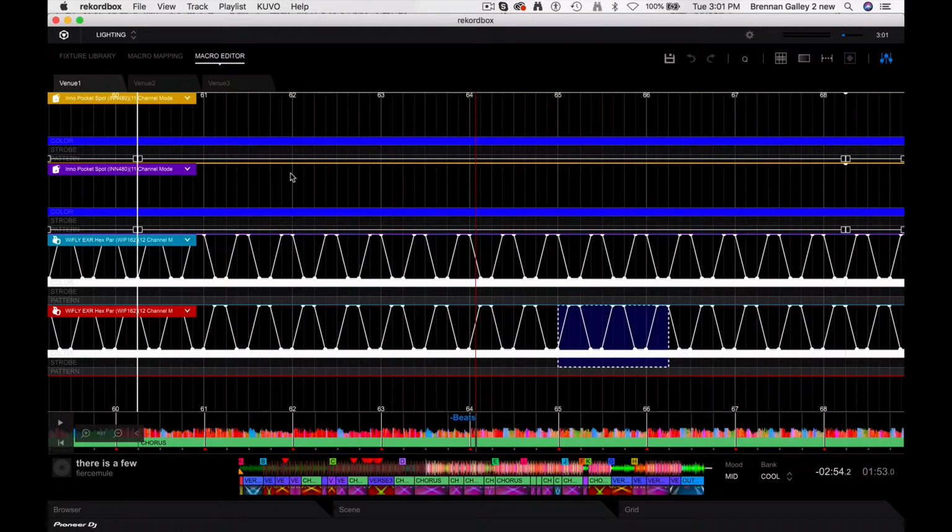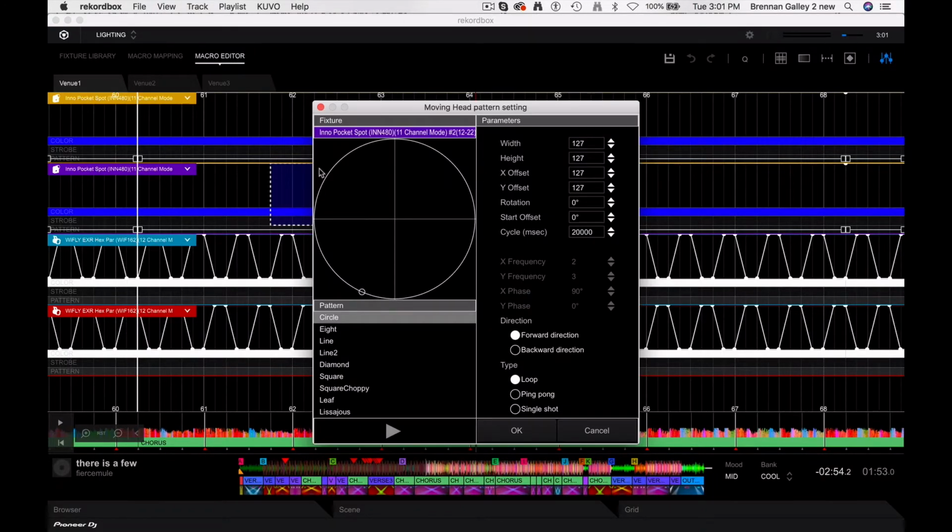If we go up here and do my spot, because it's got a moving head to it, I get this tab as well. And now I can change the pattern on how that head's going to move around.